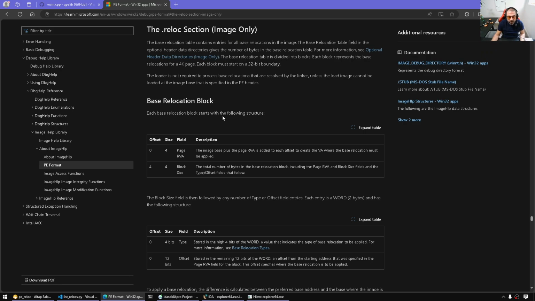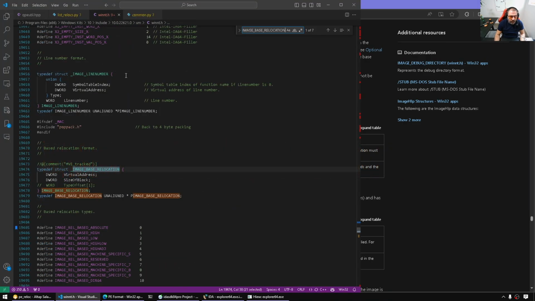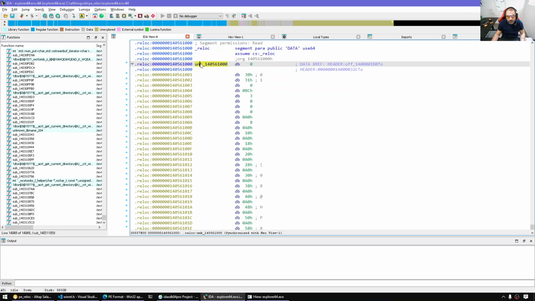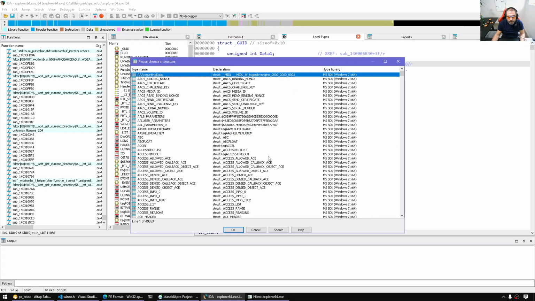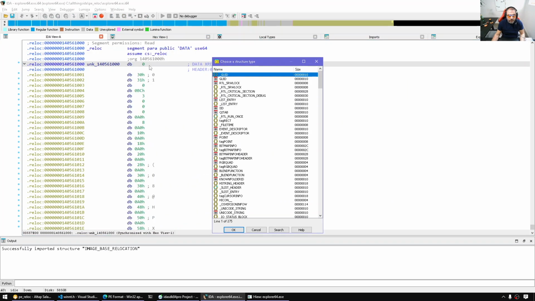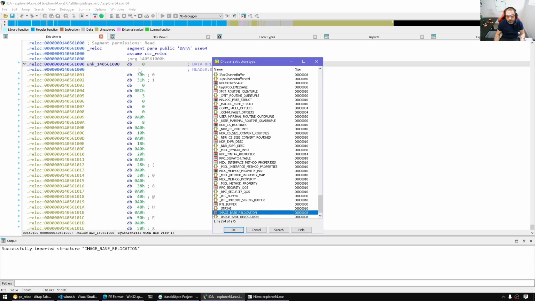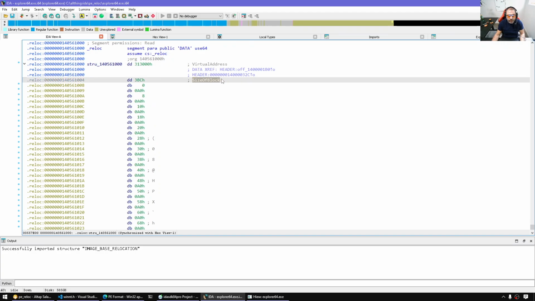So let's do that. The base relocation block programmatically in the Windows header is of type IMAGE_BASE_RELOCATION. So let's go and apply a structure here. Shift F1, Insert, and let's import this one and find it. This is what we want to import into our database. And now we can apply it. Here we can simply apply the IMAGE_BASE_RELOCATION, and if we expand this, we see it has VirtualAddress and SizeOfBlock.